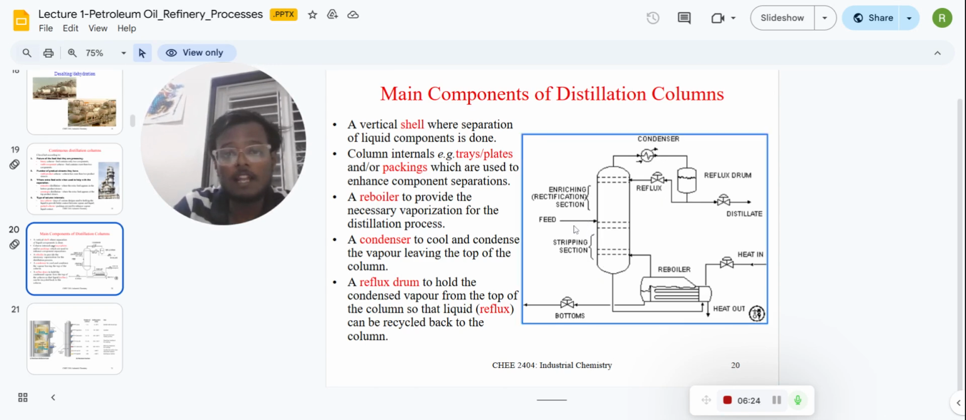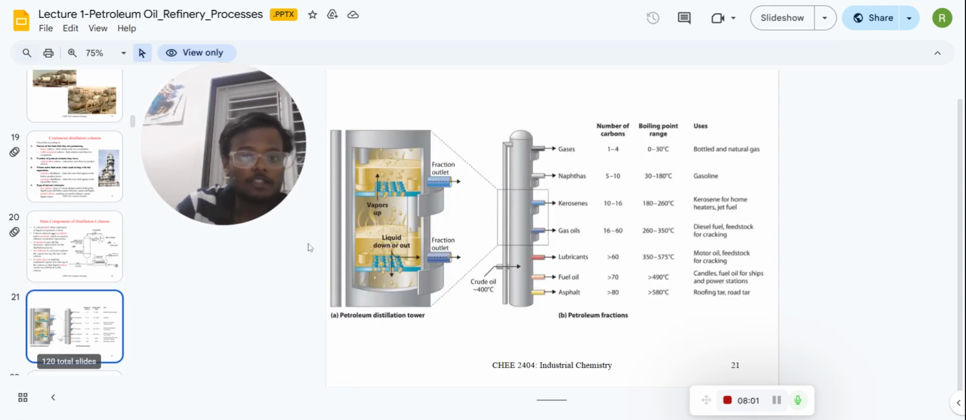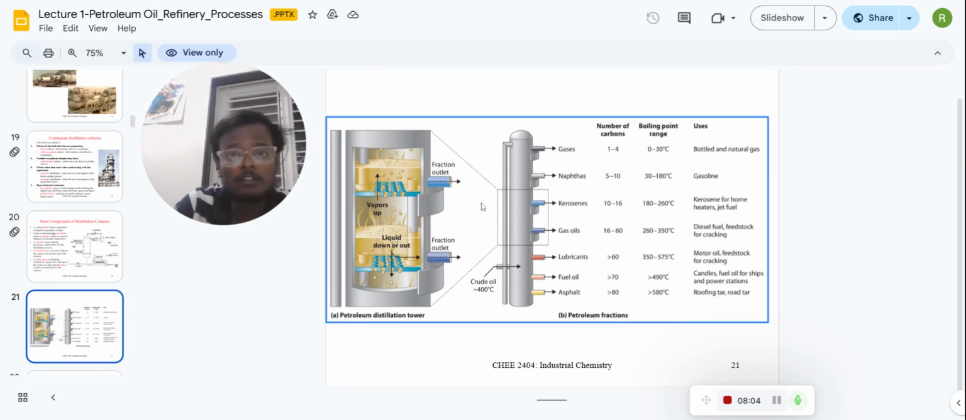Now here you can see that the feed enters somewhere in between the trays, in the middle of the shell. This column is divided into two sections, with a top product and a bottom product. The top section is the enriching section, and the bottom section is the stripping section, right?